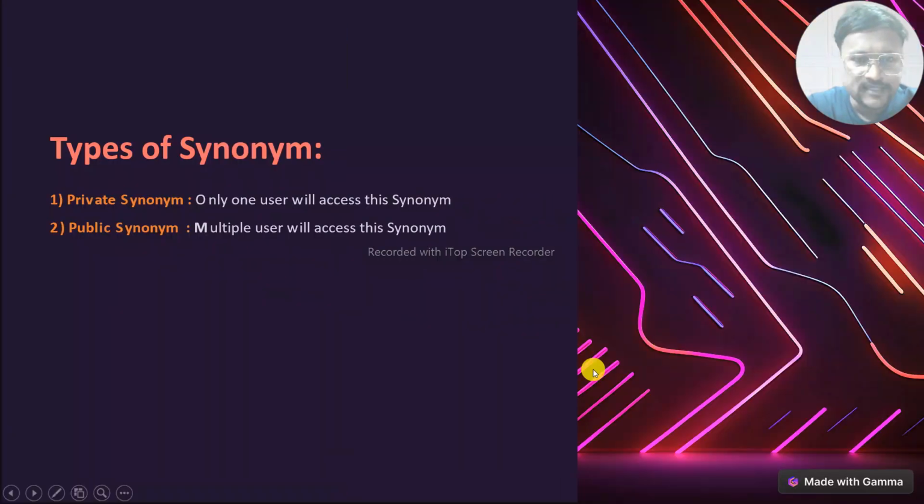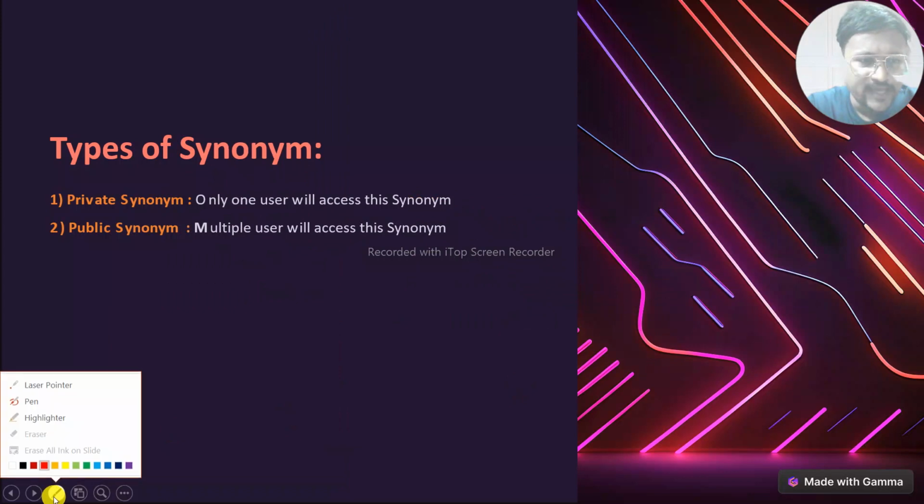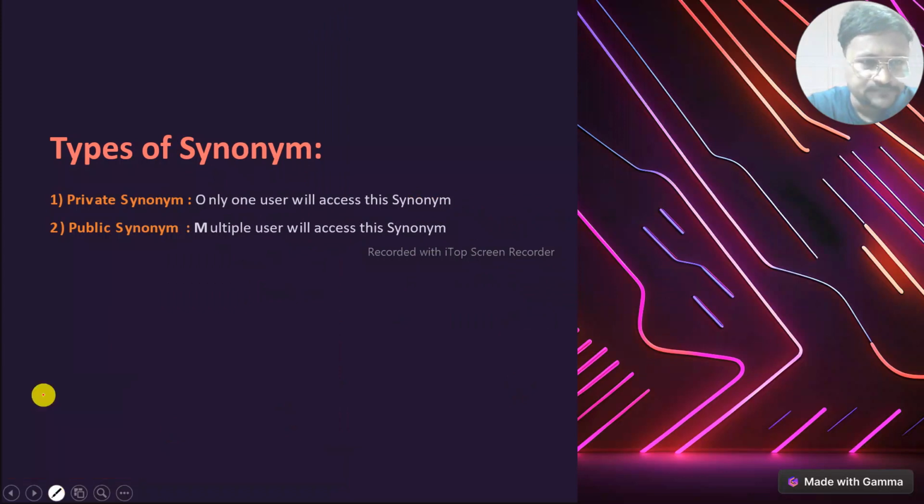Next, what are the types of synonym? So we have private synonym and we have public synonym. So what is this private synonym? Private synonym means only one user will be accessing this particular synonym. And what is this public synonym? Multiple users will be accessing this synonym. So we will do this practically, how the public and private synonym works in detail.